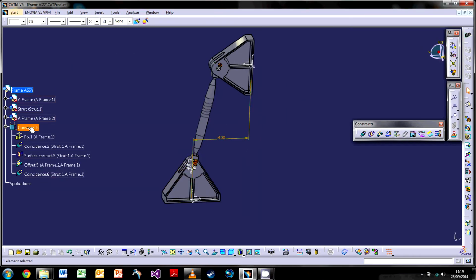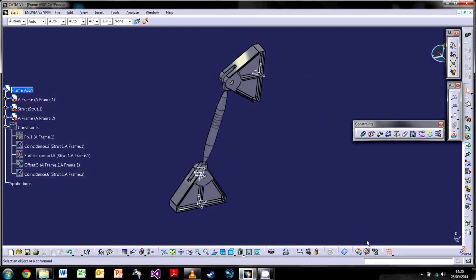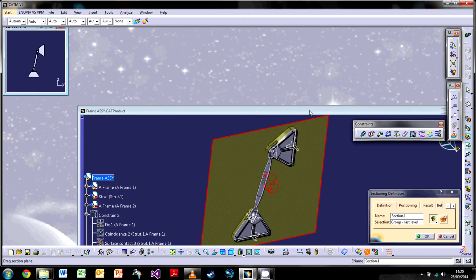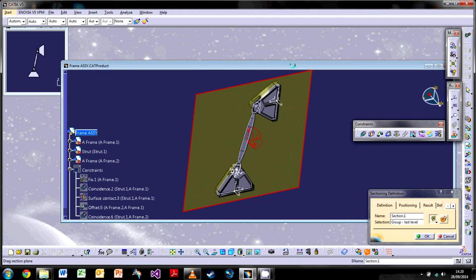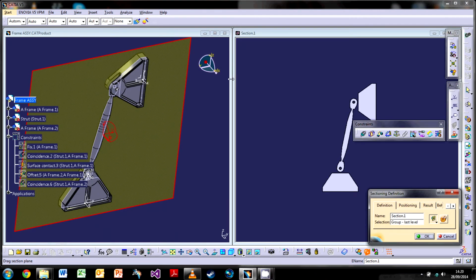So in addition to that, I'm just going to hide my constraints to make it a bit neater. In addition to that as well, there's also the sectioning tool. So this will bring up a brand new part, as you can see here. If I go to tile vertically, it will give me two separate windows. What I've got on my left here is the assembly which I've just done, and what I've got on my right is the section that's created.